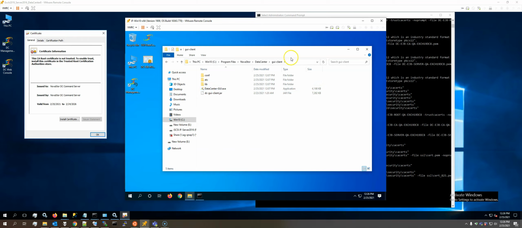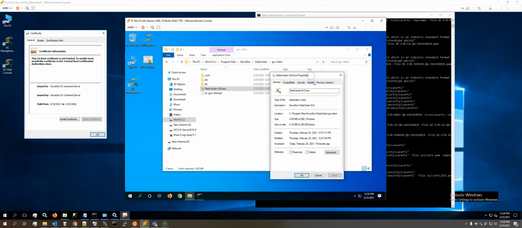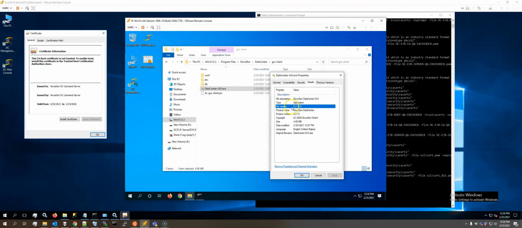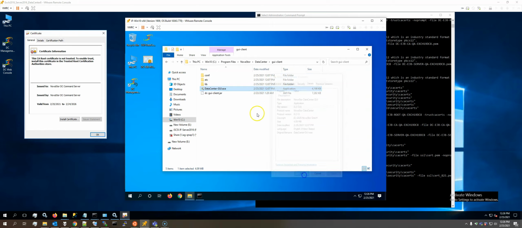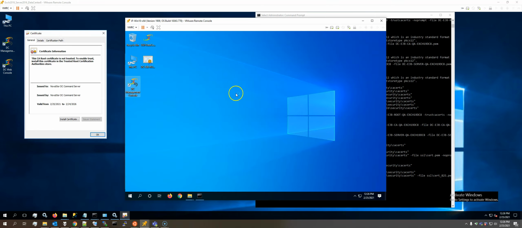But to verify that, you just navigate to where your data center root folder is, and then you go to the GUI-client folder, right-click on datacenter-GUI.exe, and do a properties there. And then go to the Details tab, and confirm the version does match the command server version. That is very important, that your GUI that's installed on your separate machines matches the version of the command server exactly.